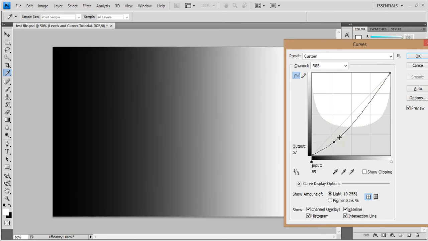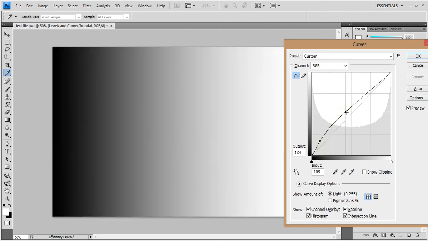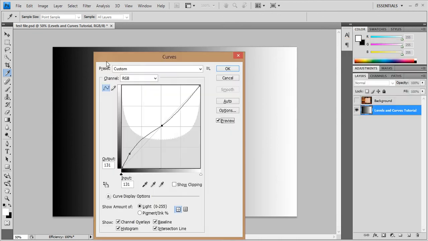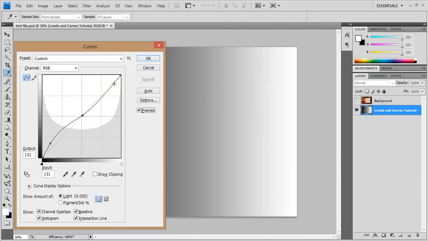So if you had an image and you thought that the grays were very, very dark and you wanted to boost them up, you say, okay, I'm going to do that and pop this down. So this curve will lighten the shadows. And you can tell that when I click the preview button on and off, you can see how they're brightened.